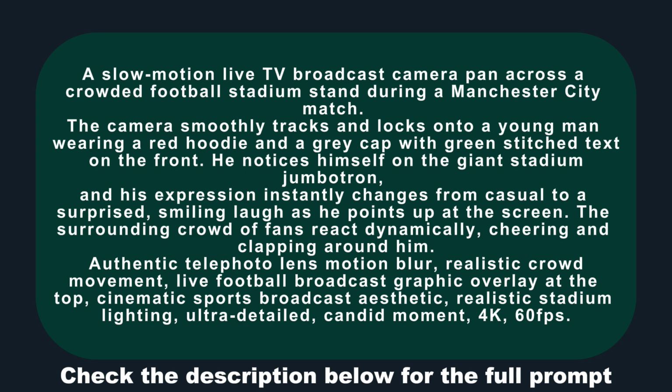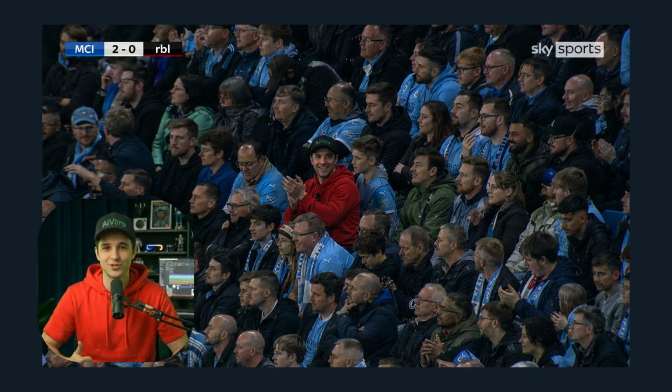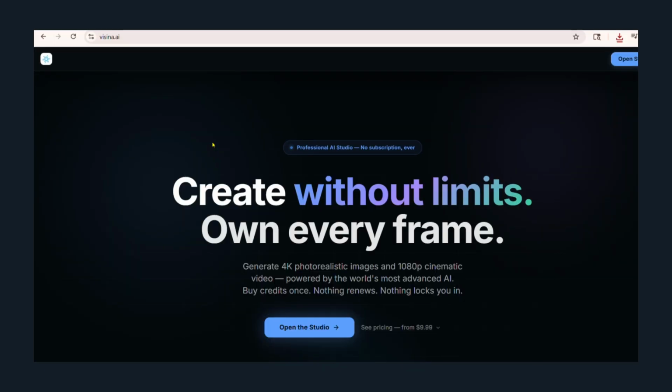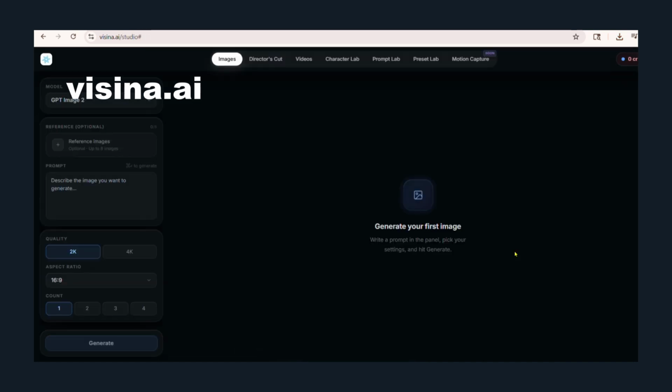The camera smoothly tracks and locks onto a young man wearing a red hoodie and a gray cap with green stitched text on the front. He notices himself on the... Awesome. This result looks great. Let's move on. Now, our second tool is called Visina.ai.